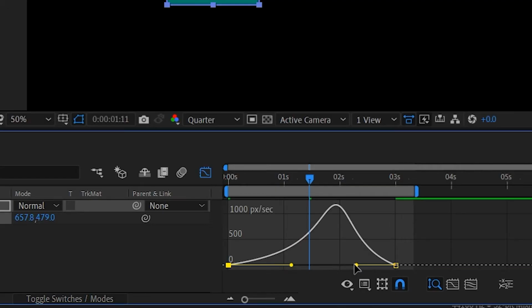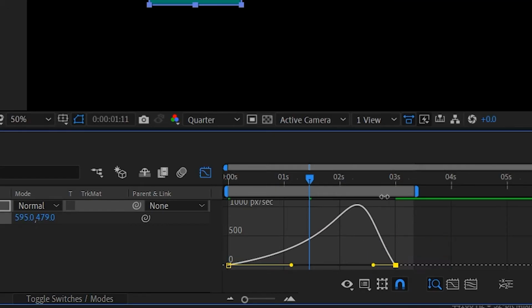So if I want to go the slowest speed out of there and almost the fastest speed, this is the exact opposite of the last speed curve that we had.